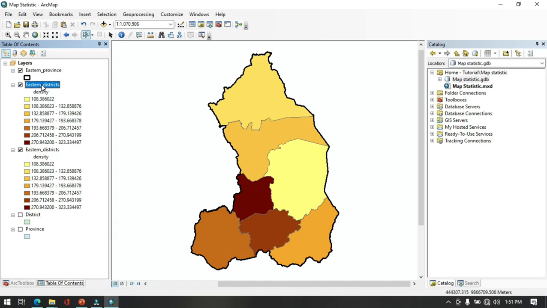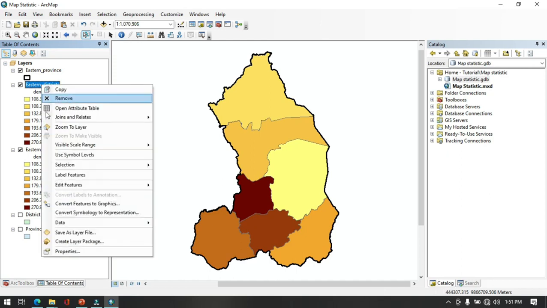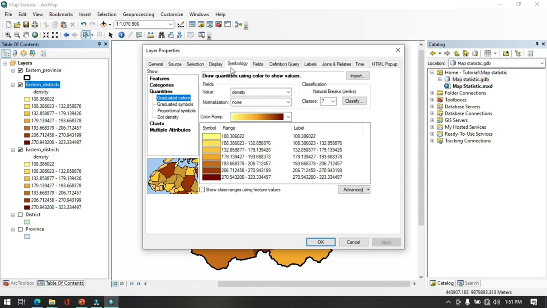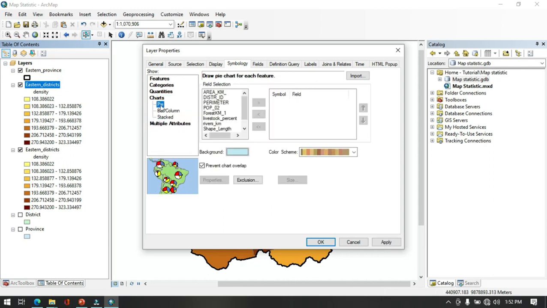To do so, I will just right click on it and go to property. In this layer property, instead of keep choosing quantity, let me choose chart. I will choose this first one, pie chart, but you can also use bar, column, whatever you want, but let me choose pie chart. In the field selection, I will choose density because I'm going to present density. Then right click, double click.